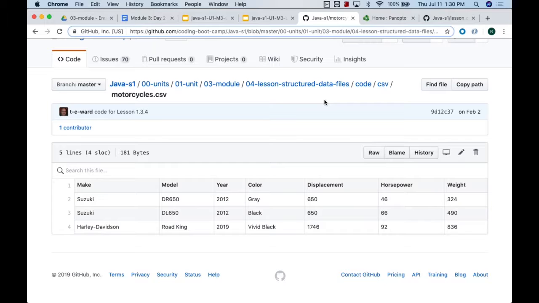The CSV file comes into us. It's got line by line by line of data, 3 lines here. Well, let's say it's got 30,000 lines, right? So we want to pull all that data into a Java object so we can process it. So that's why we created the POJO, the Java object, and we said that that Java object would have variable names of make, model, year, color, displacement, horsepower, and weight.